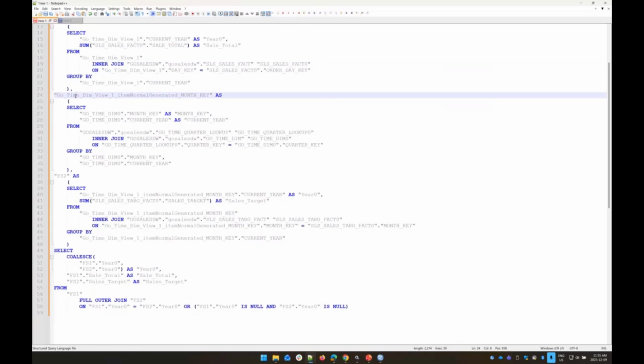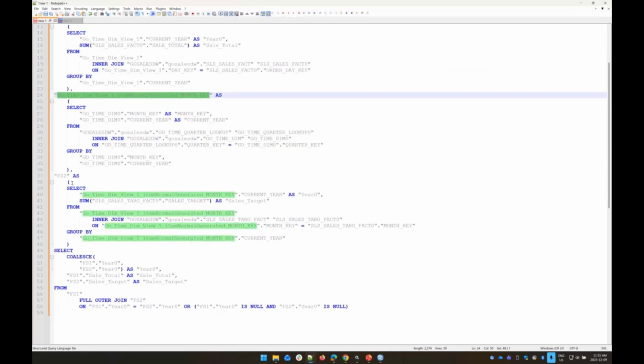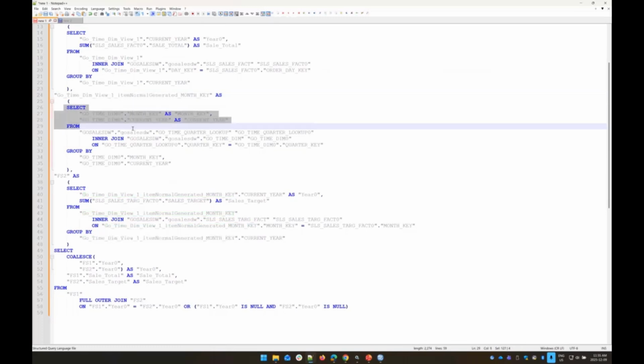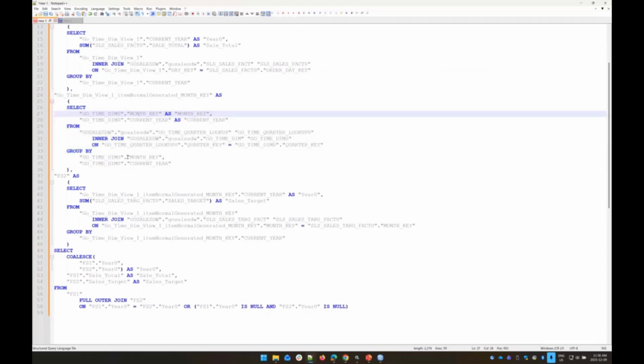And then we'll go down here and all of a sudden we'll see something with a longer name called data view 1 item normal generated month key. Okay. And we can see that this entire block of SQL from here is being used down here in something called fact stream 2. So this is us going back against the time dimension, but we're doing a simpler or a higher aggregated query just on the month key, and we're grouping by that. So we're only getting 1 month per year for all the months.